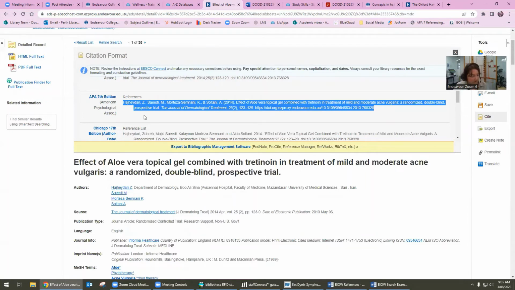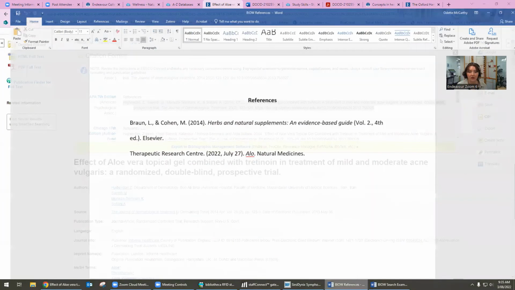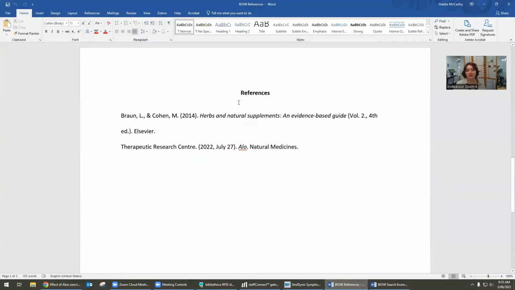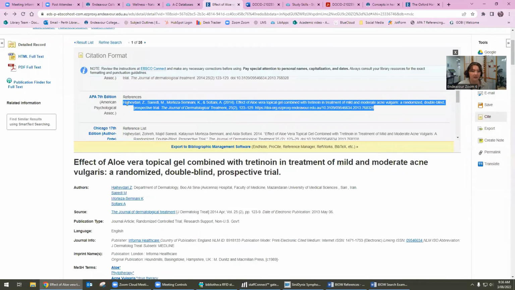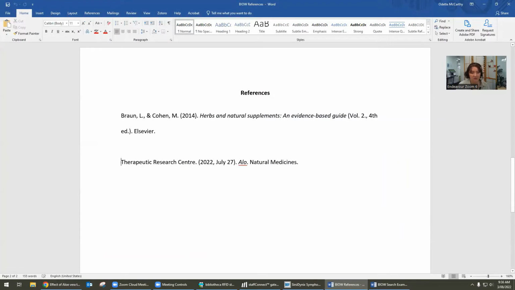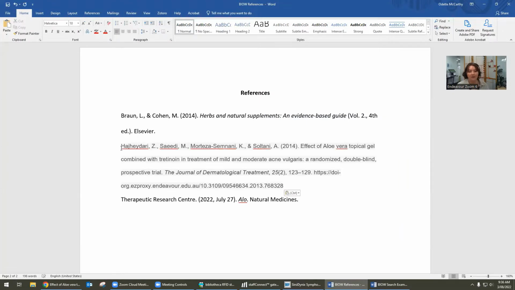From here, I'm going to literally just control copy, and then I'm going to add it to a reference list. This is the reference list that I'm building for this imaginary assignment. I've got a book here, and I also used another library database. We want our reference list to be in alphabetical order. So looking at this, I can see Hajhedari is the first author name, so we want that in between these two. I'm just going to enter that and paste that right in there.